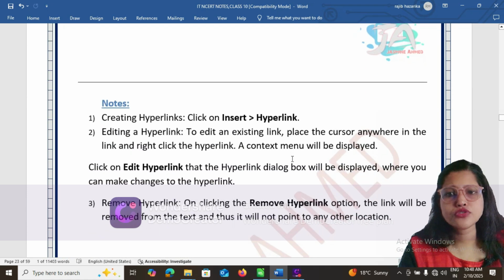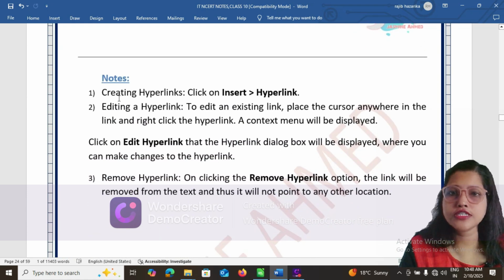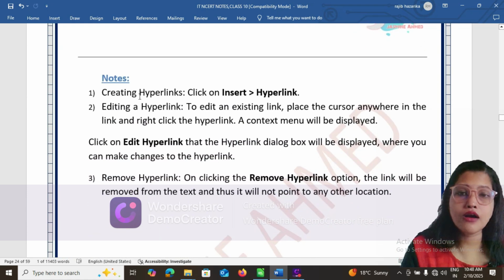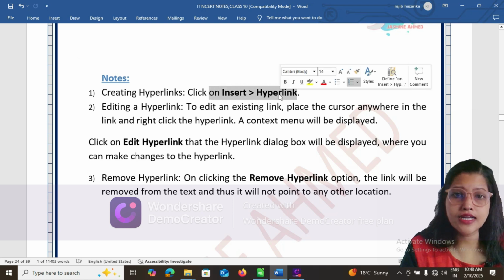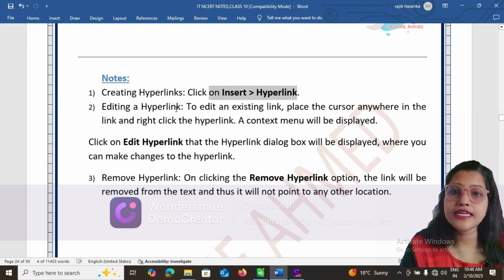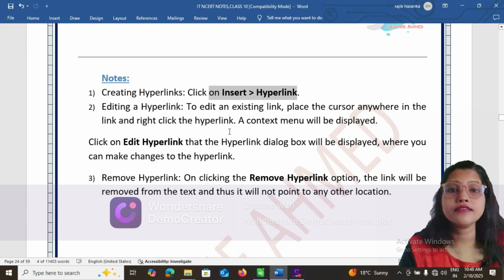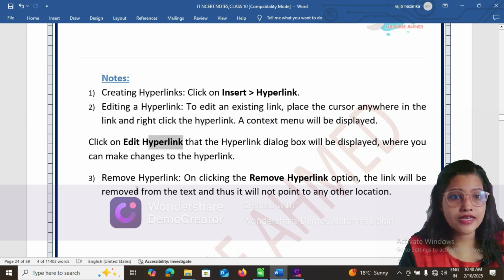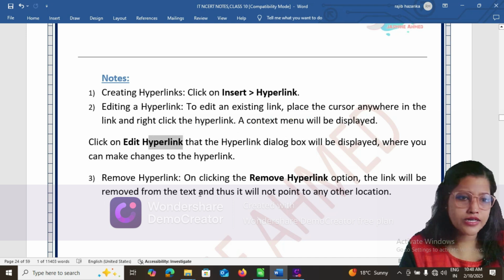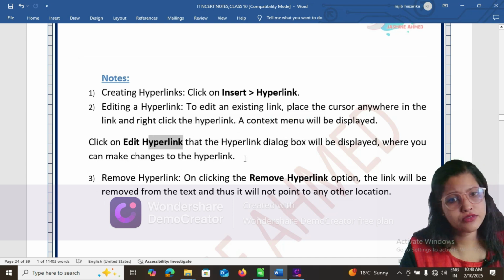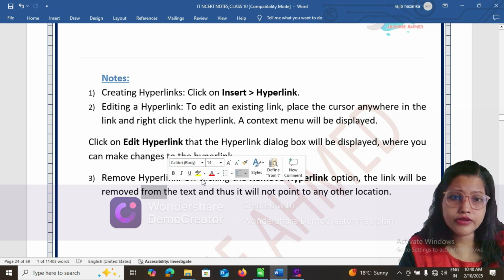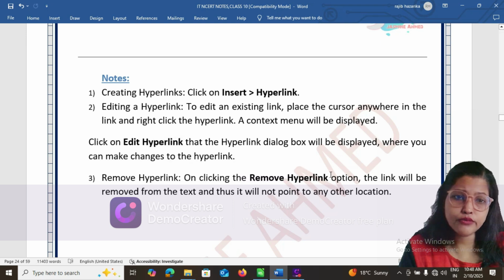Okay. So these are some notes related to the chapter. Creating a hyperlink: how can you create a hyperlink? Go to Insert, then Hyperlink. Then editing a hyperlink: to edit a hyperlink, place the cursor anywhere in the link and right-click the hyperlink. The Edit Hyperlink option will open. After clicking on edit, a dialog box will appear. Whatever changes you want to make, you can make. Then how can you remove the hyperlink? By using the Remove Hyperlink option.